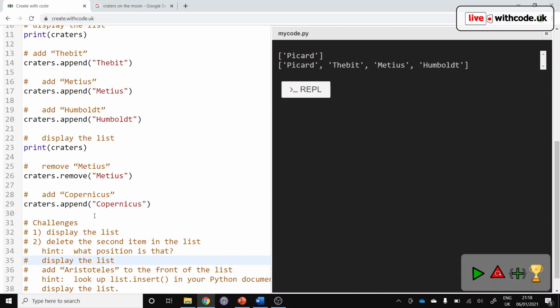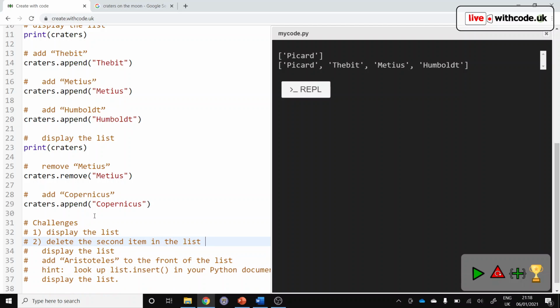What position is that? Display the list. I'll take the hint out. Oh dear! Look, I've given you 5 challenges. Or add Aristoteles to the front of your list and then display it at the end. So I've done lots of these for you, but hopefully there's enough for you to be able to work through.